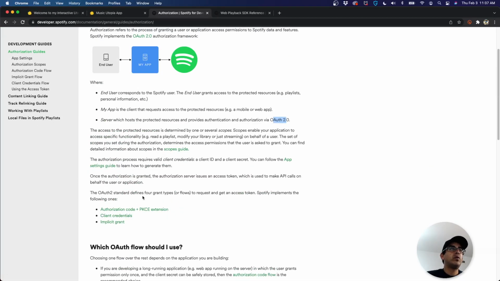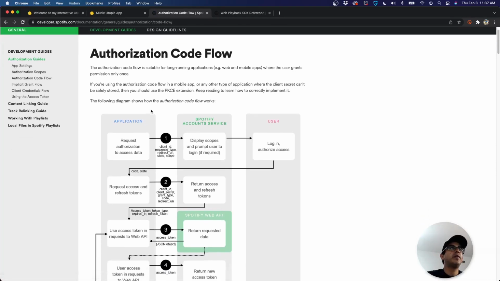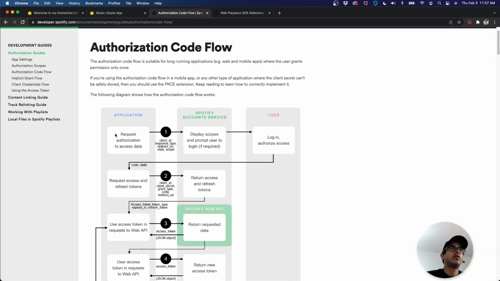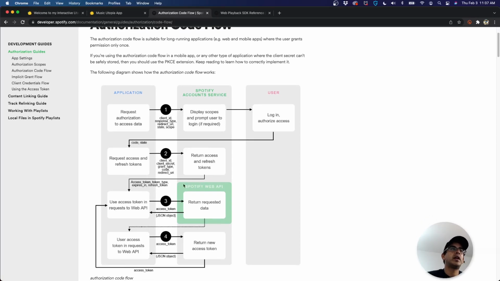If you go to the authorization code flow, it pretty much tells you that you've got to request the data, you've got to display the scopes, that's on Spotify. The user needs to log in or authorize it. Then we get the code, we need to get the access token and refresh token, and then from there on, we can use that token, or if it expires, we can refresh it as well.